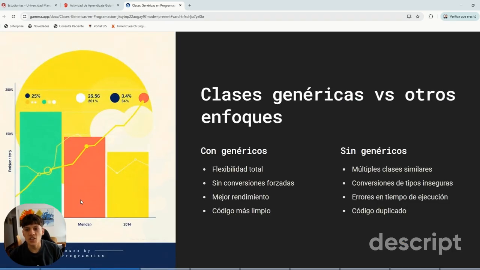Okay, generic classes against other approaches. With generic classes, the flexibility is total, without forced conversions, better scalability, and the code is cleaner.